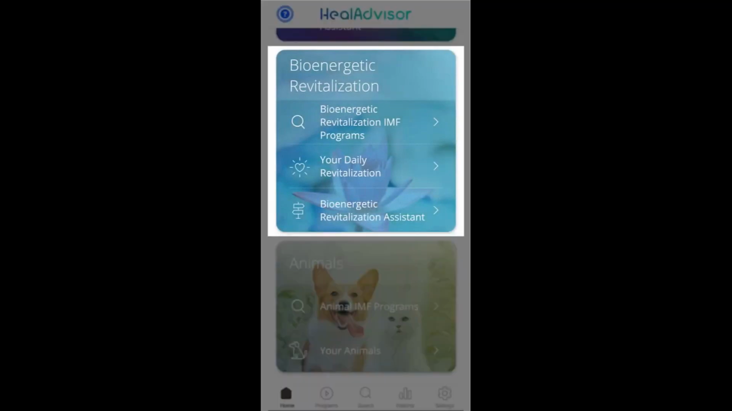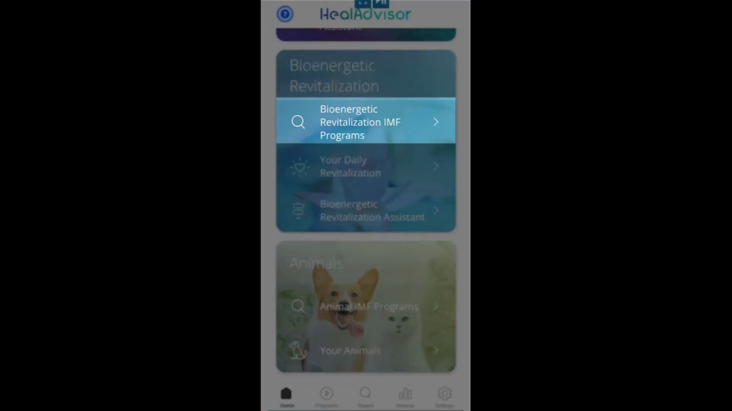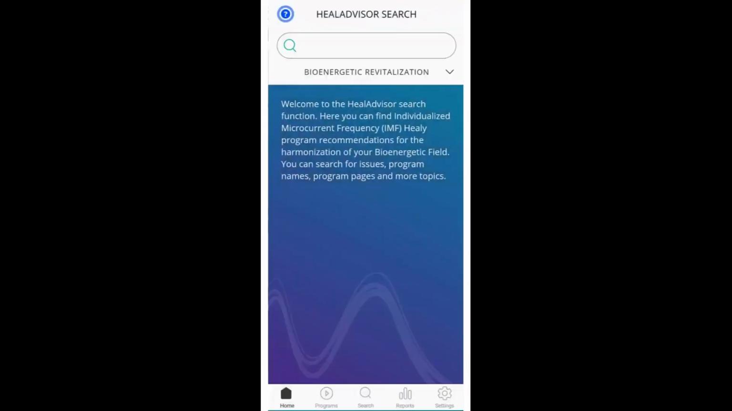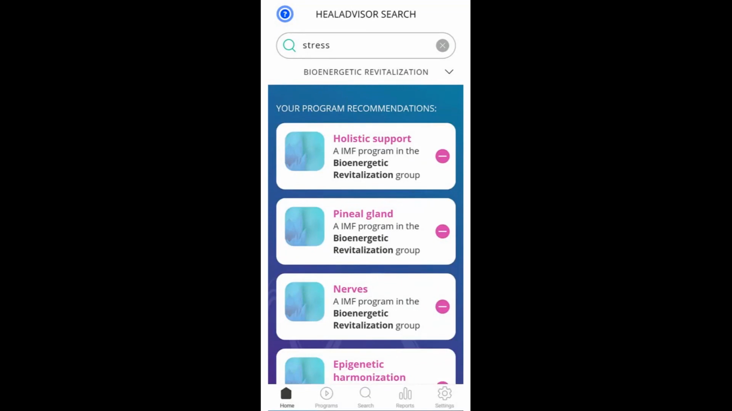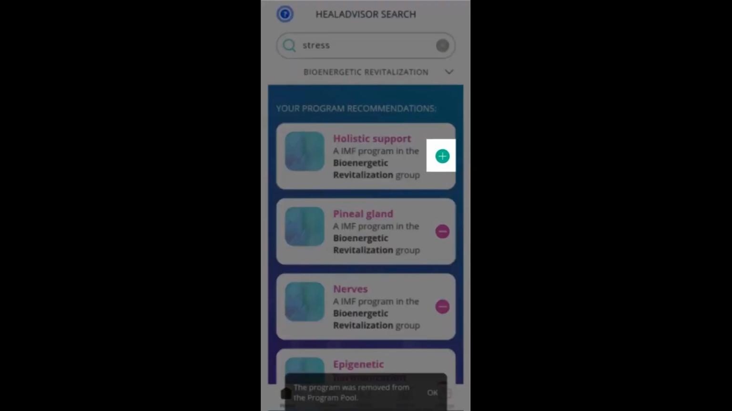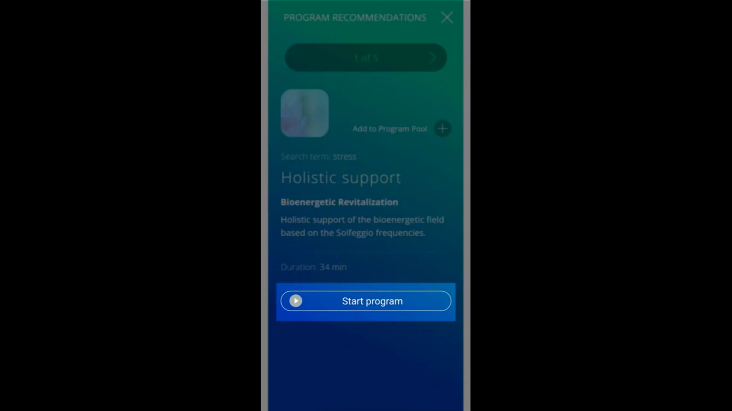With your Bioenergetic Revitalization subscription, you have access to 12 individualized microcurrent frequency, or IMF, programs for your Healy. If you select Bioenergetic Revitalization IMF programs in the Start menu, you can search for a topic that is most important to you and find individualized microcurrent frequency programs to harmonize your bioenergetic field, which you can then use directly within the Healy app. In our case, we search for stress in the Bioenergetic Revitalization search and find some suitable IMF programs, which you can add to the program pool by clicking on the plus symbol and run at a later time. Alternatively, you can start the corresponding IMF program directly by tapping it in the detail view here.